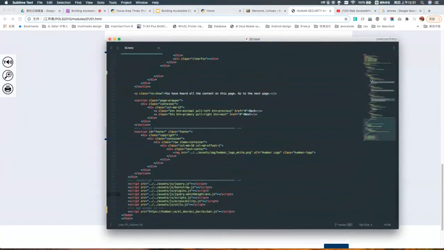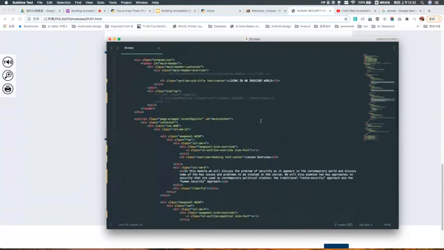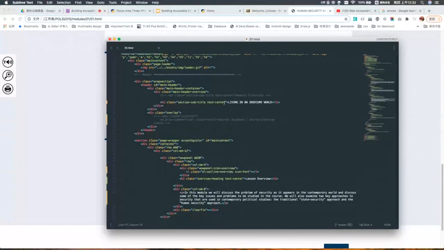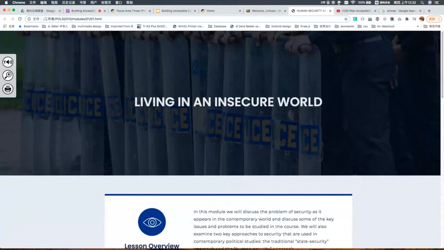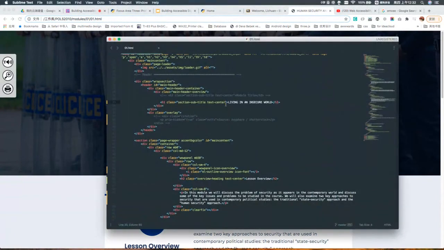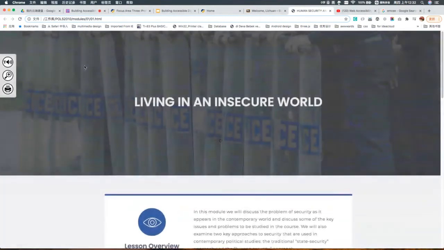For in-depth development, like I mentioned, if I don't want any content to be read, I can add no TTS in the class name. For example, I don't want this title to be read. I can add no TTS in this title here. I save it and then I refresh.